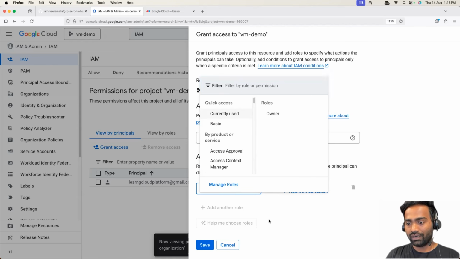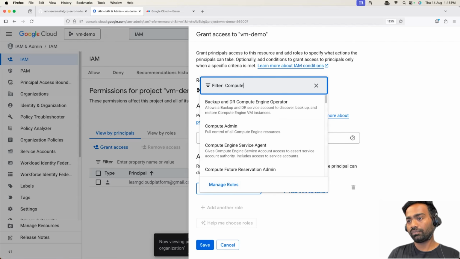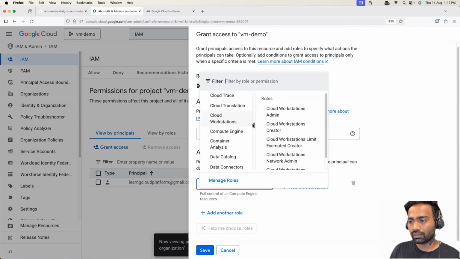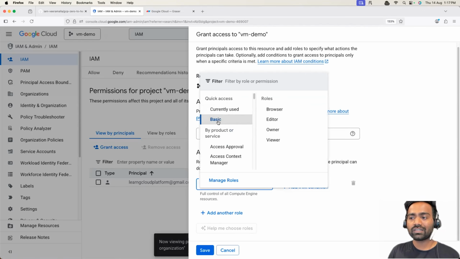Okay, my bad. Yeah, click on a role and look for the Compute Engine role. Compute. Perfect. There is something called Compute Admin. This will grant the entire compute privileges to this DevOps engineer. Imagine if you only grant viewer from the basic, what happens?